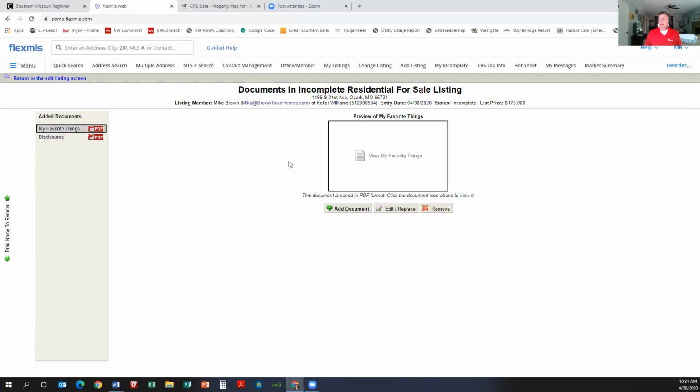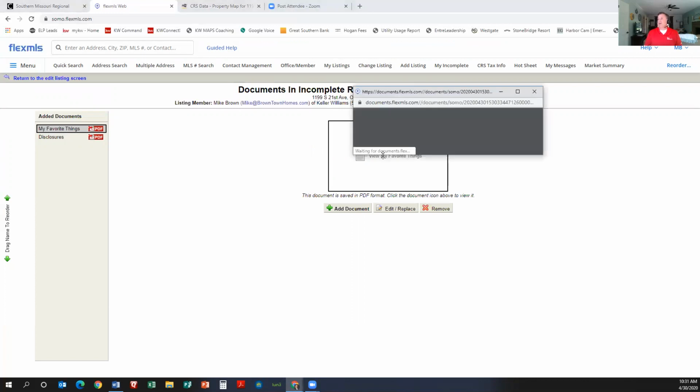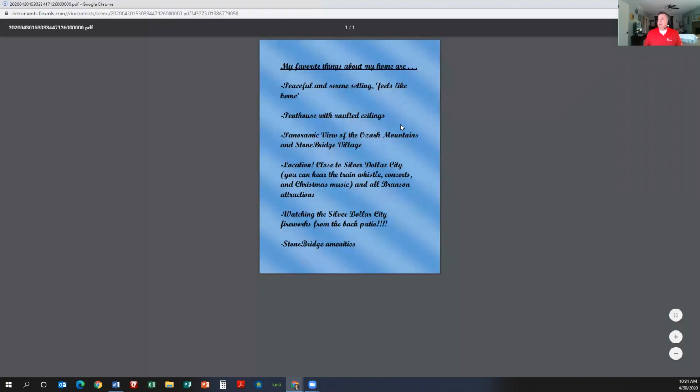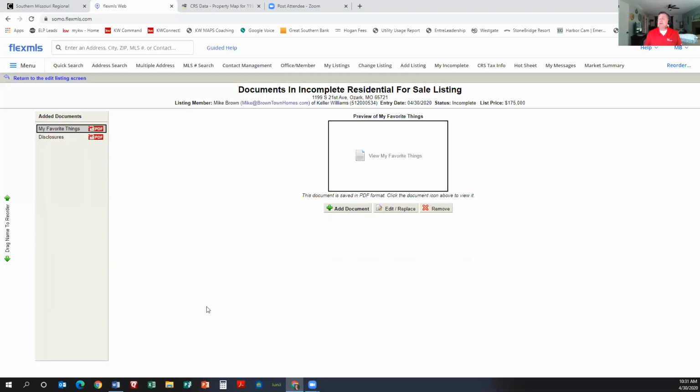So My Favorite Things, like this is a condo I just listed last week, but this is what it looks like. So the sellers tell me what they love about the property, and I put this in so everybody else can see it. So that way they're selling what they love about their home. So that's where you put your documents in.